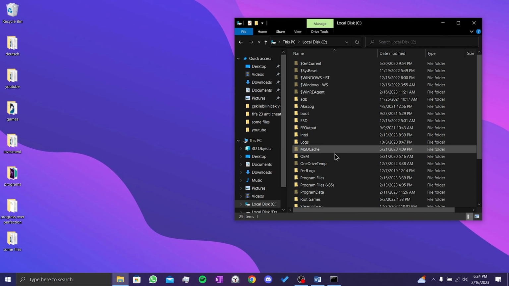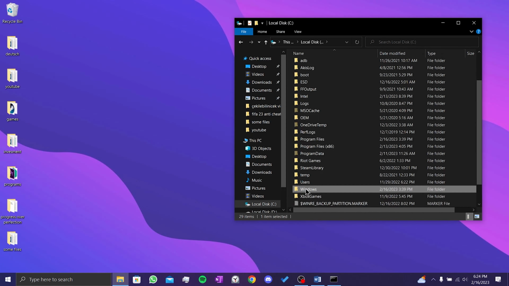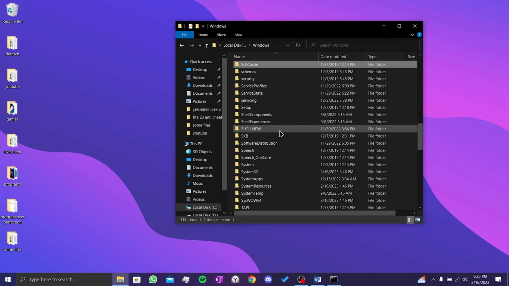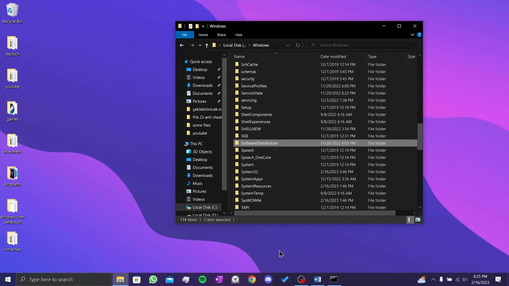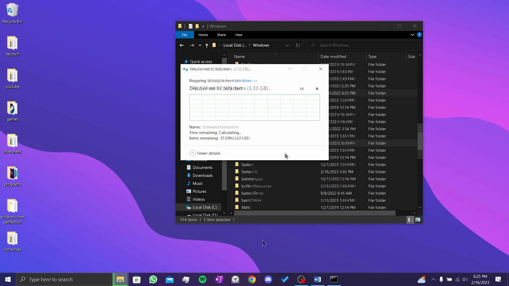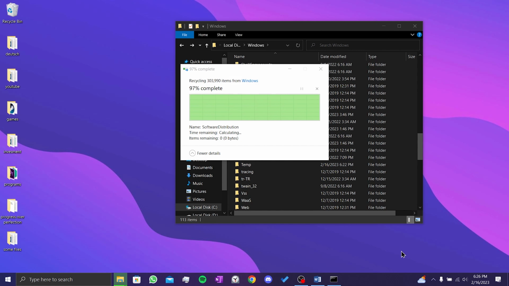We find C drive. Go to the Windows folder. Find the software distribution folder among the folders and delete this file. This file contains files such as old drivers and Windows Update settings. Deleting this file will not harm our computer.